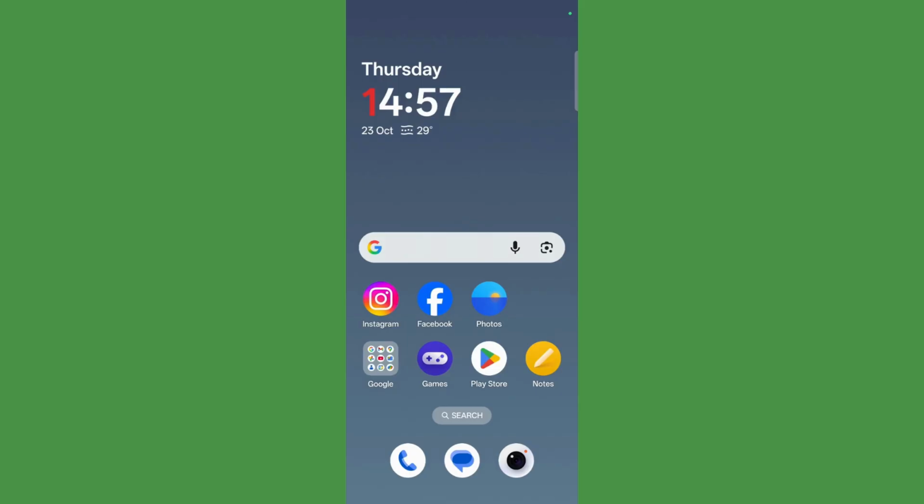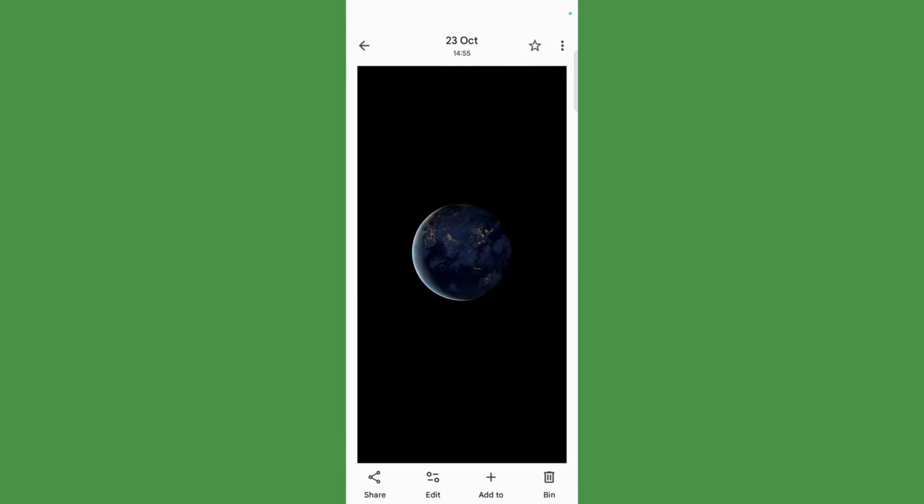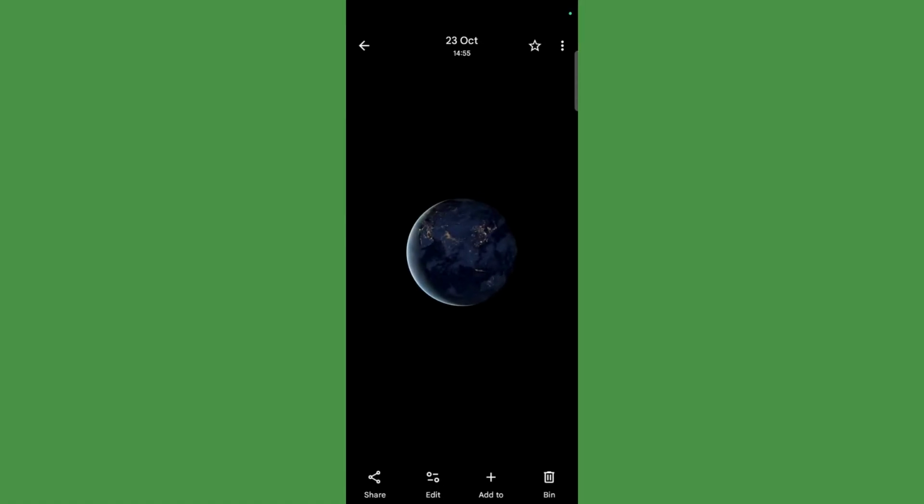So the first thing that we'll be going to do is simply launch Google Photos by tapping onto the app icon, and then we will need to find that particular photo that we want to download. So you can simply choose that particular photo, and let's say I want to download this particular photo.